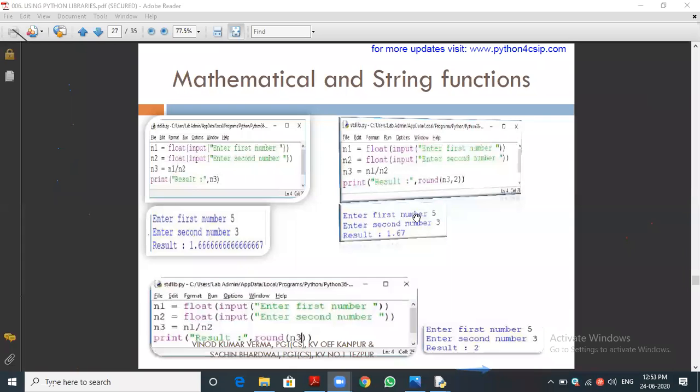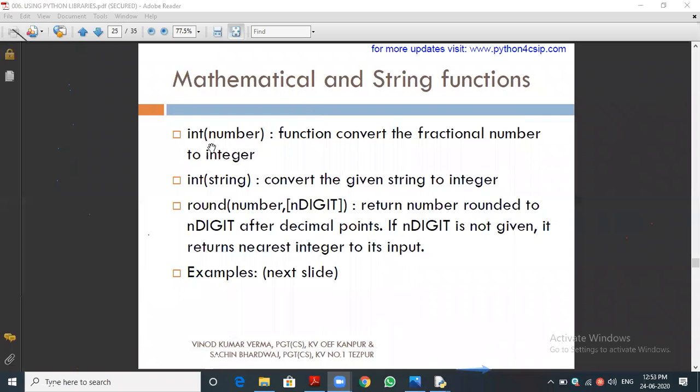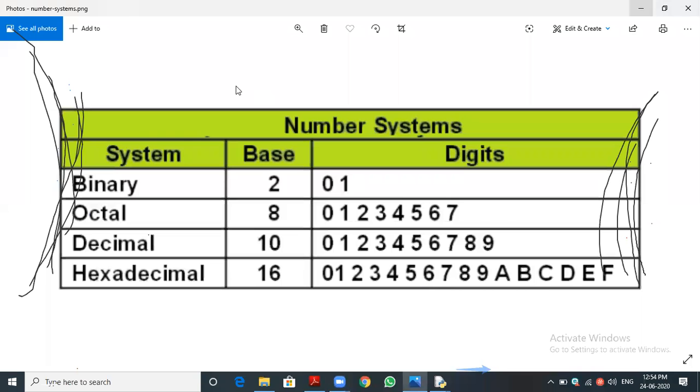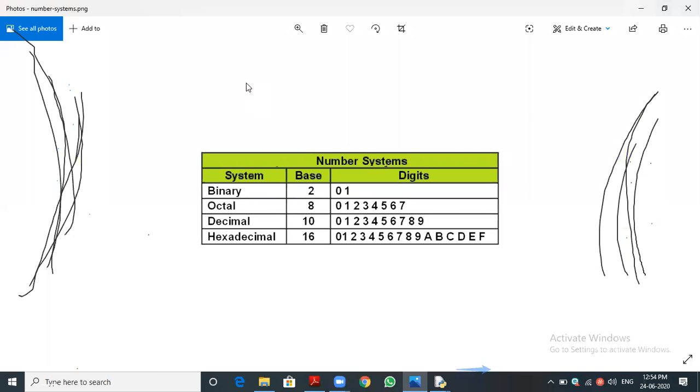And one more thing we have seen: octal and hexadecimal. Yesterday in class we discussed the number system. Regarding that, I want to show one slide to you. Please see that.